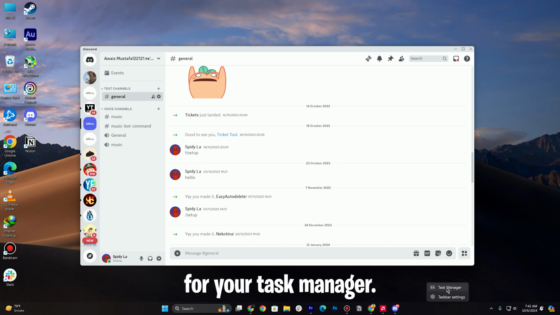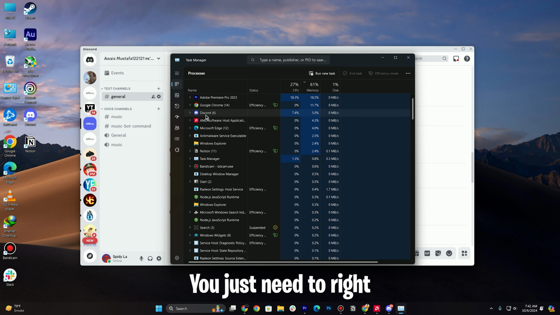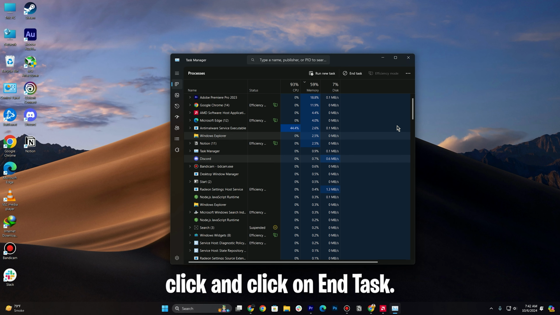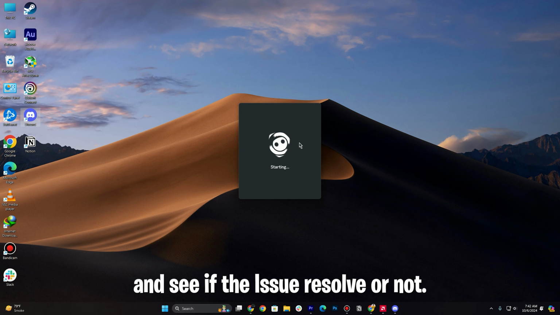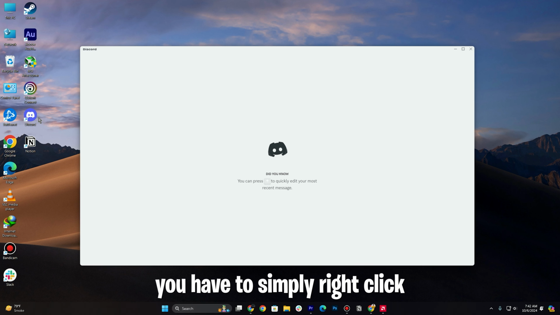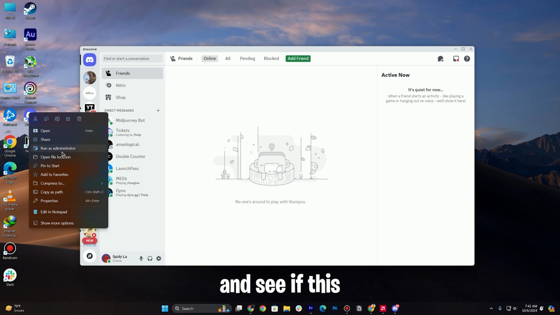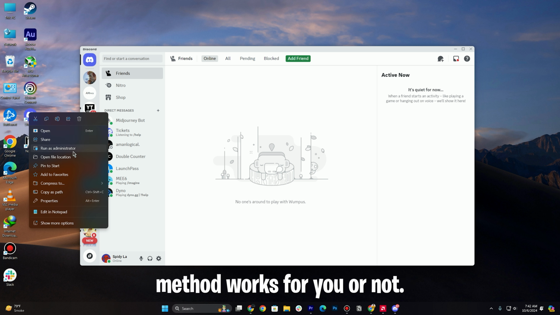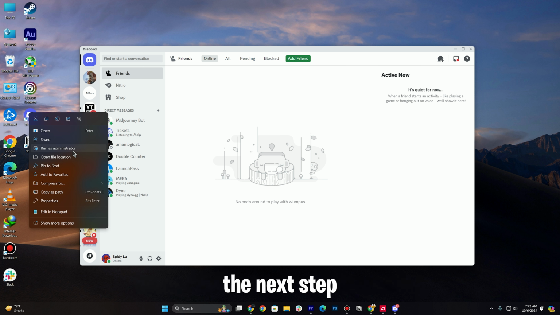So you just need to go to your Task Manager, and if your Discord is constantly loading, you just need to right click and click on End task, and then you just need to double click on your Discord and see if the issue is resolved or not. Otherwise, you have to simply right click and go for Run as administrator and see if this method works for you or not.